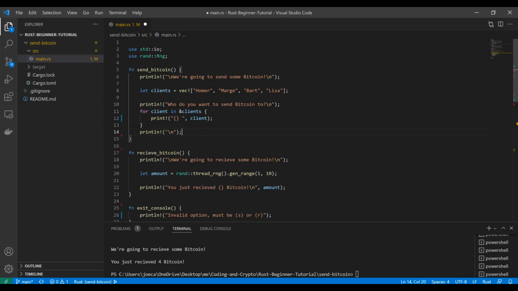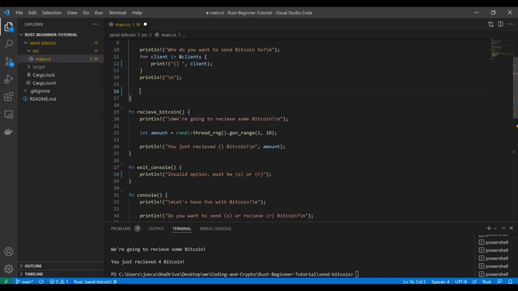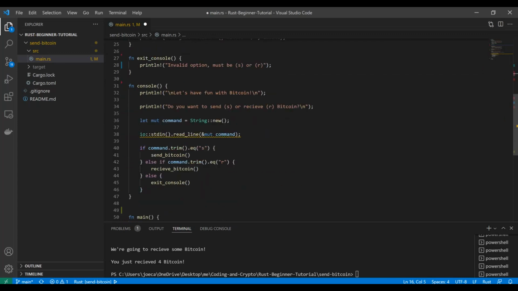So like I said, we'll get into that more in the future. But all right, so now that we're just printing out our clients list and the user is going to be able to see who's available to send Bitcoin to, we're going to take their input just like we did down here. So you can literally copy paste this.